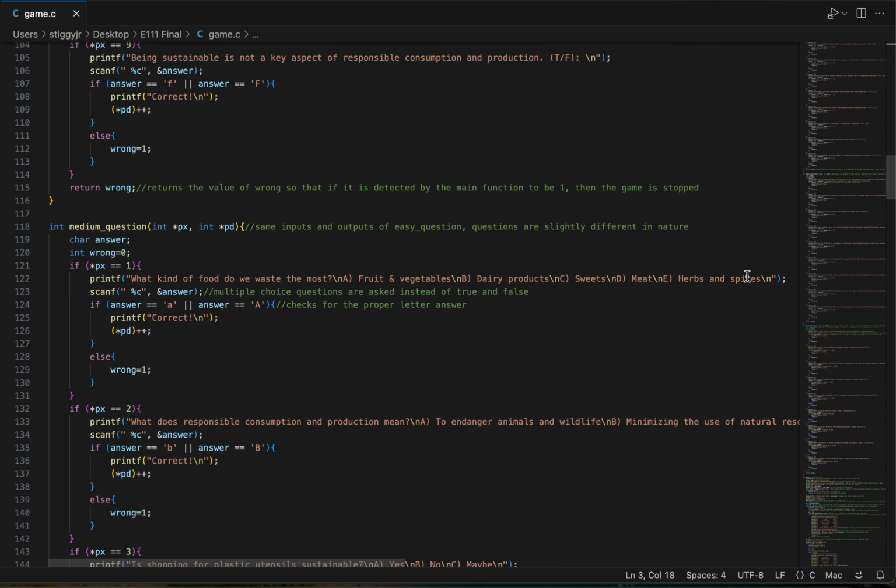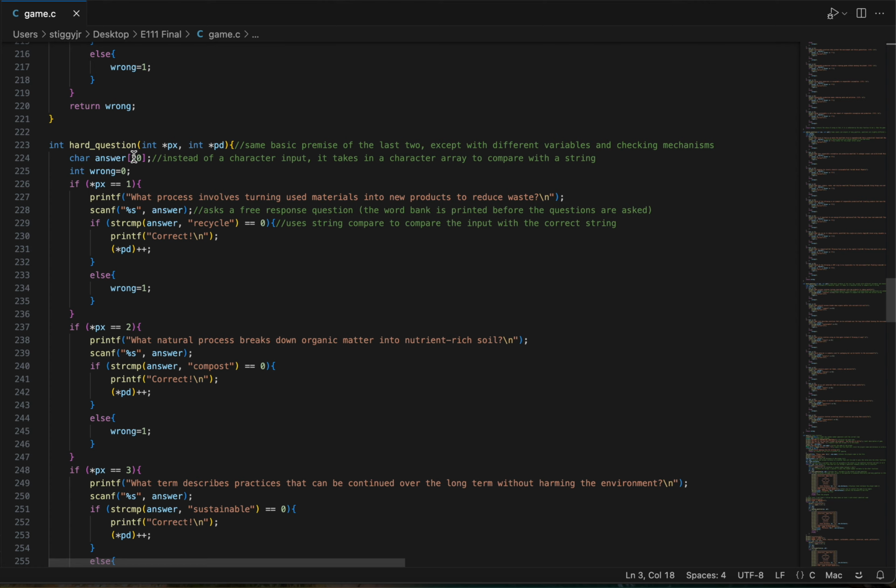And then we have the hard questions, which are similar but only slightly different because they're taking the same pointers, but they use free response as their input method. And so I have a character array here to take it in, which then uses string compare to compare it to a string of the correct answer. And this uses a pool or a key of words that are displayed before these questions are displayed.